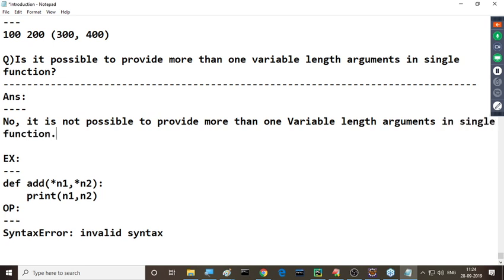In the case of Java, we have a reason. What was that reason? The vararg parameter should be the last parameter in a method. That reason I can give there. But here we don't have such a reason, because after this variable length argument, other arguments can also be provided. So I cannot give that type of conclusion. That's why here we can simply understand that more than one variable length argument in a single function is not possible.